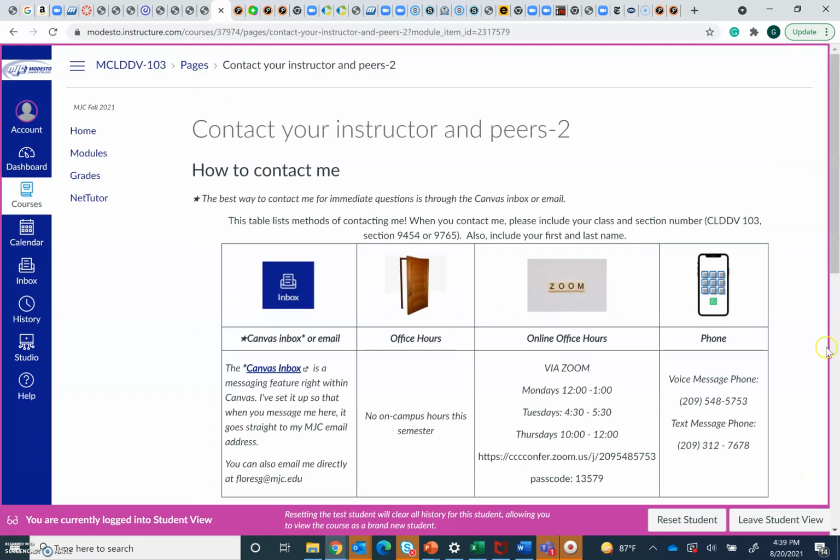You'll also see, this is the other place where you're going to be able to find my contact information. Really important to know this, especially if you have questions throughout the semester. So email is always going to be the best way to get a hold of me. You can find my email address here, or you can go into your inbox, select our class, and email me that way as well.